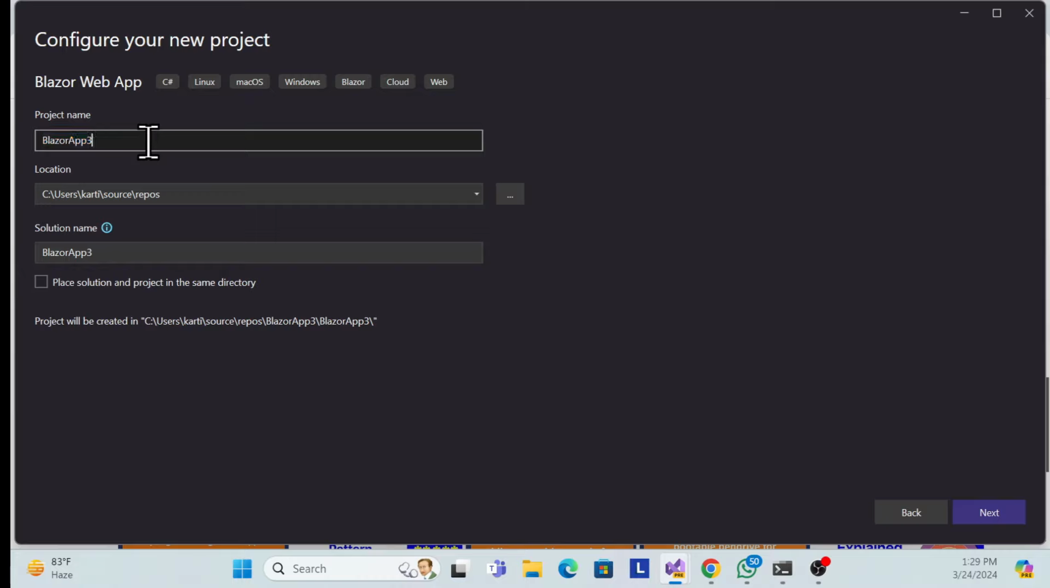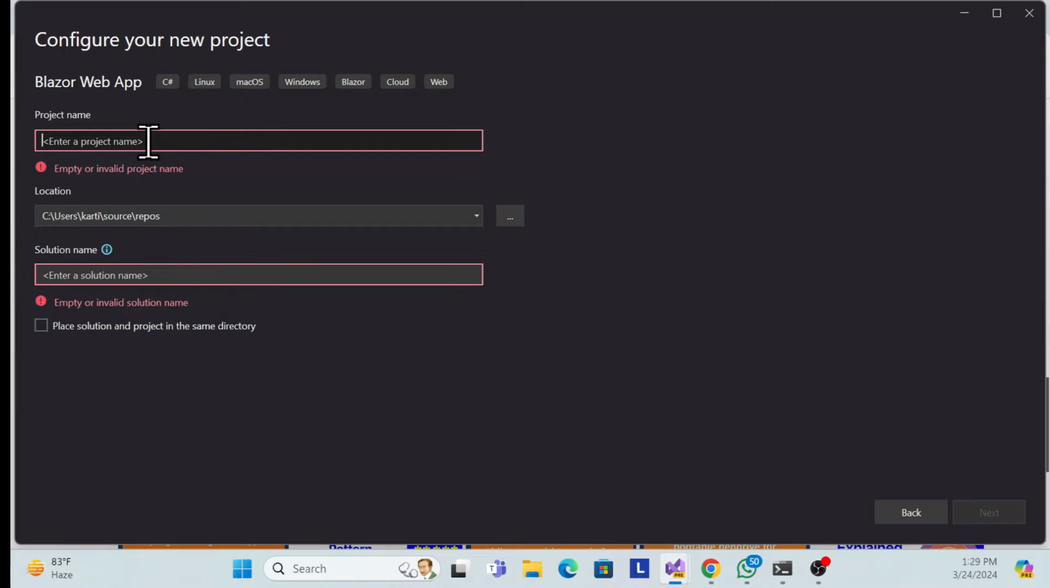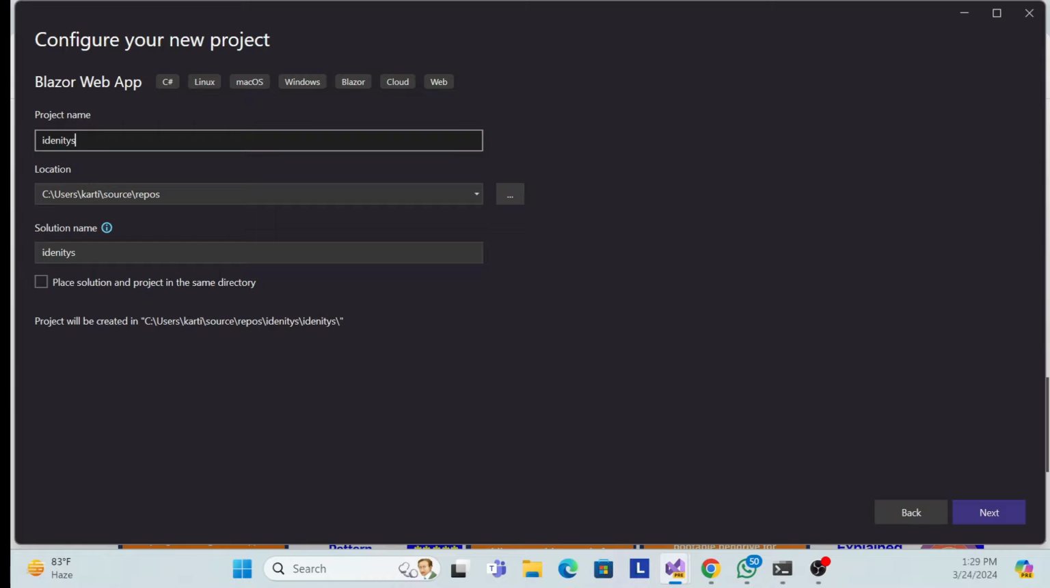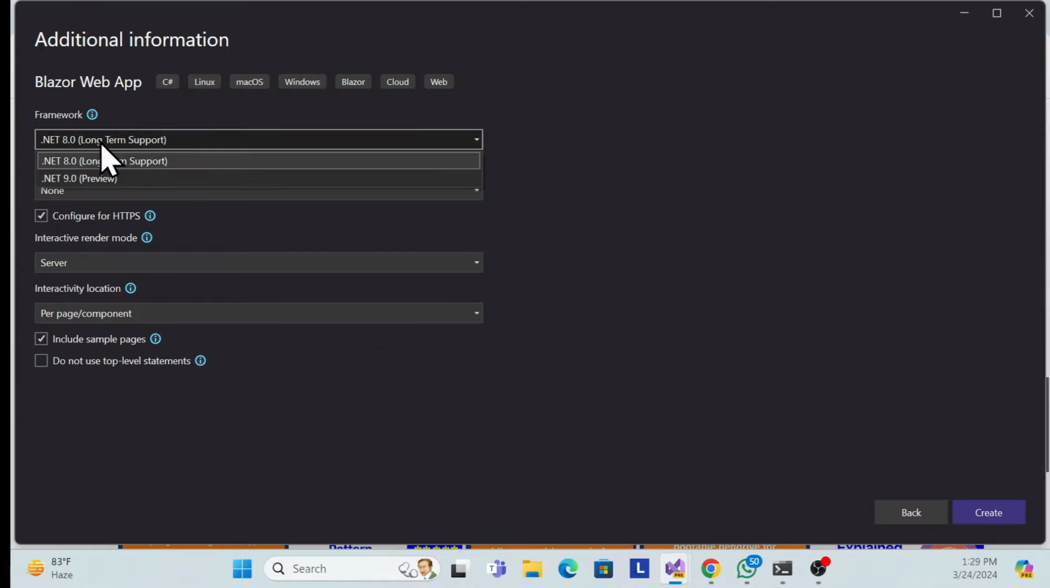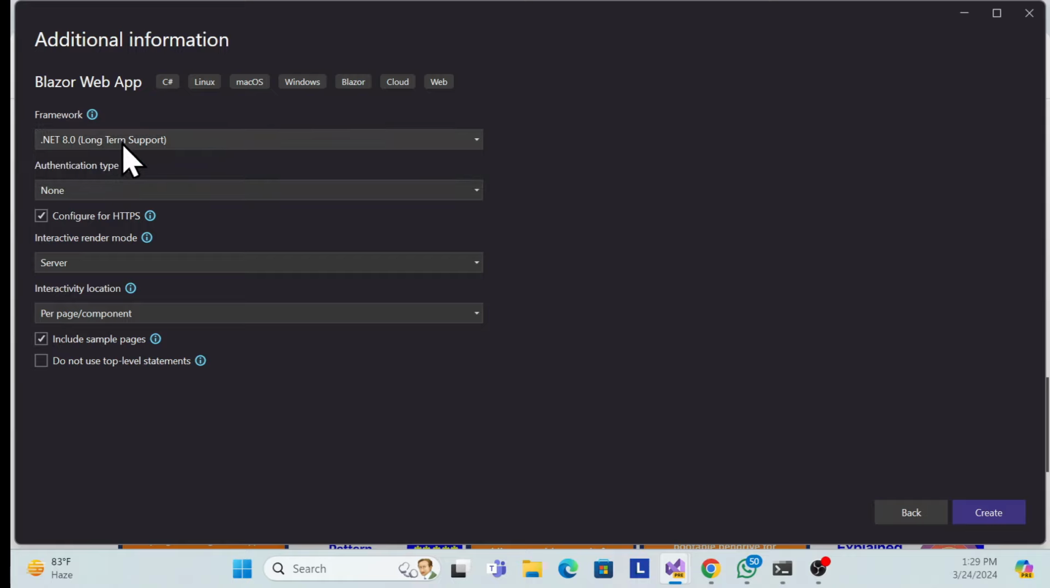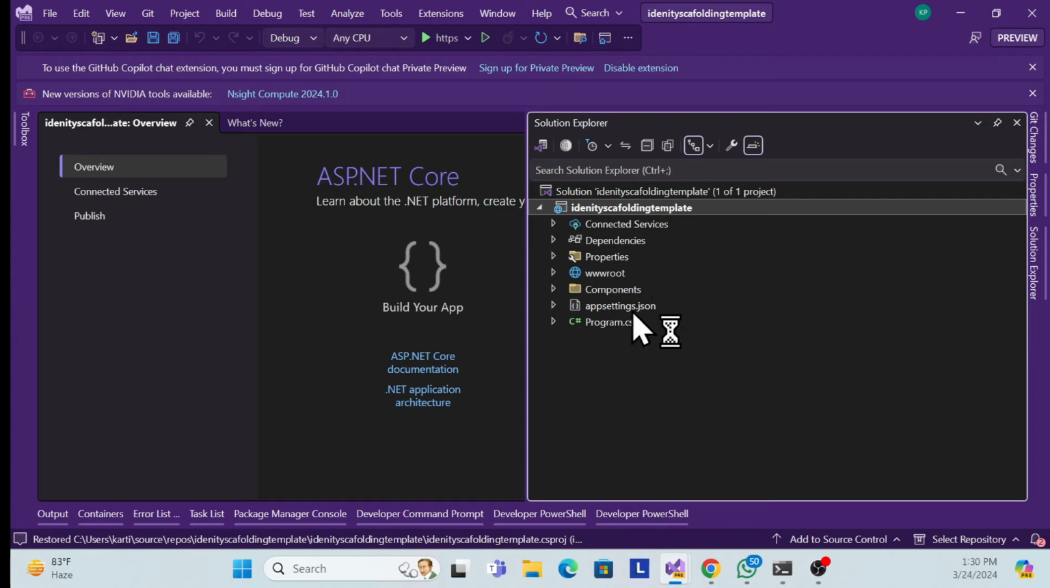Next, and we can make a name, for example, Identity Scaffolding Template, with authentication and authorization, and choose next. Now I can choose .NET 8. It is available, .NET 8. Make the authentication type none, and the interactive render mode is server, and just leave the default settings. Create. Once it is created, it is a default template provided for the Blazor server application, right?